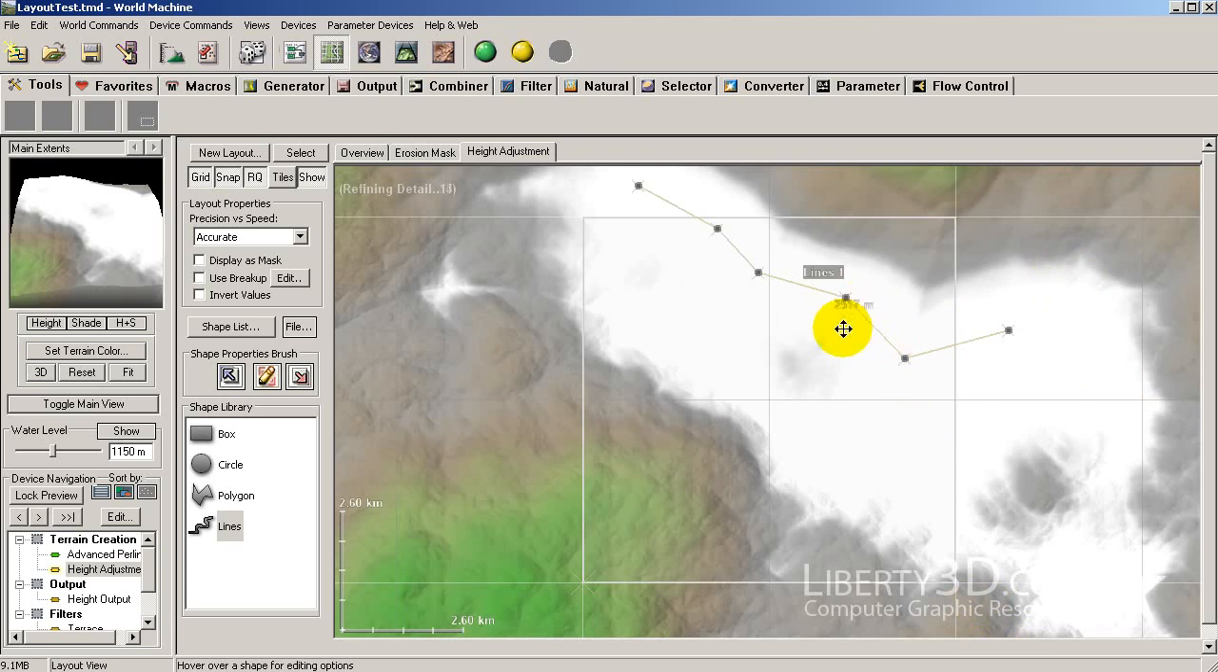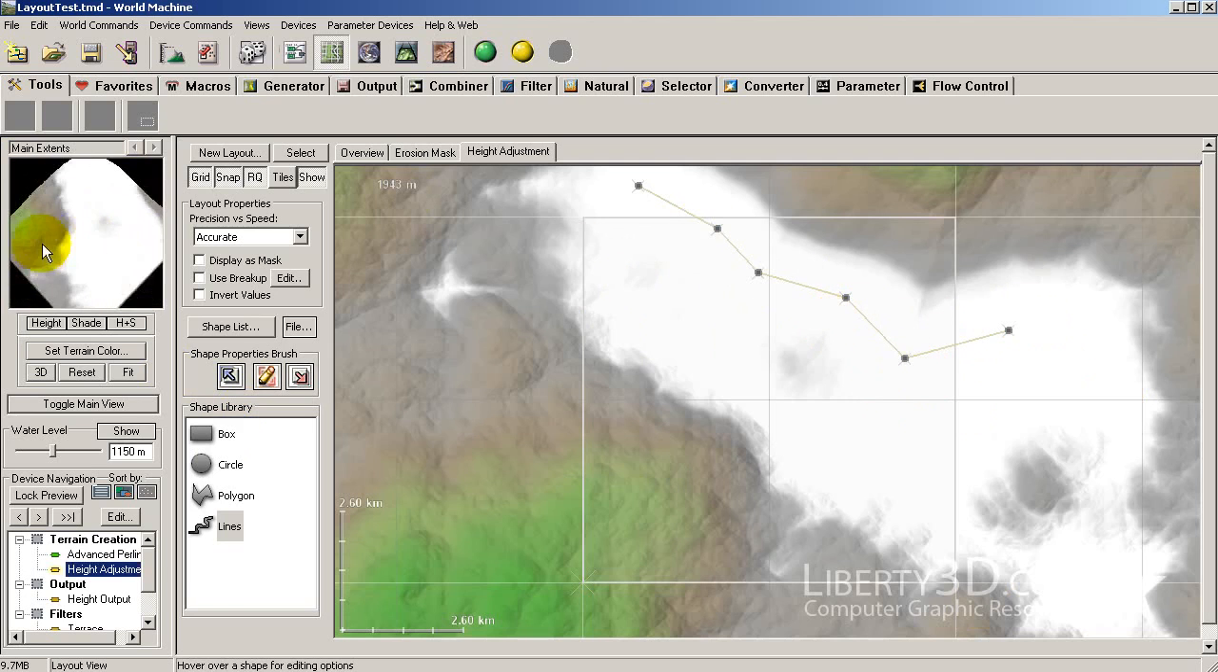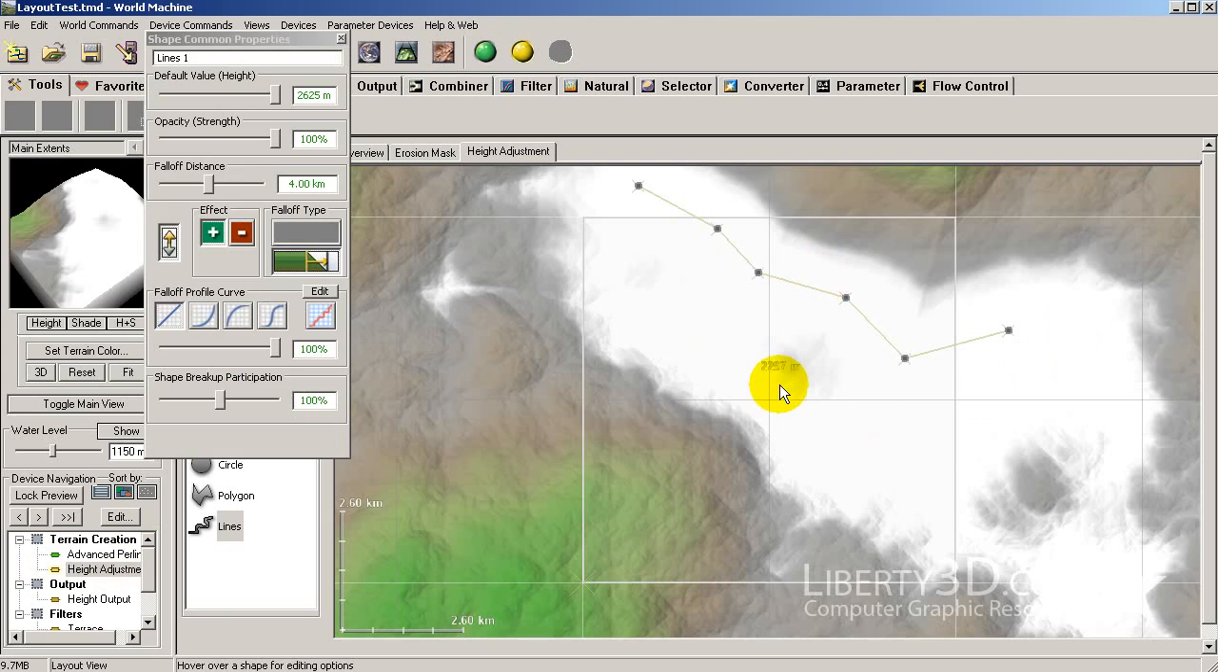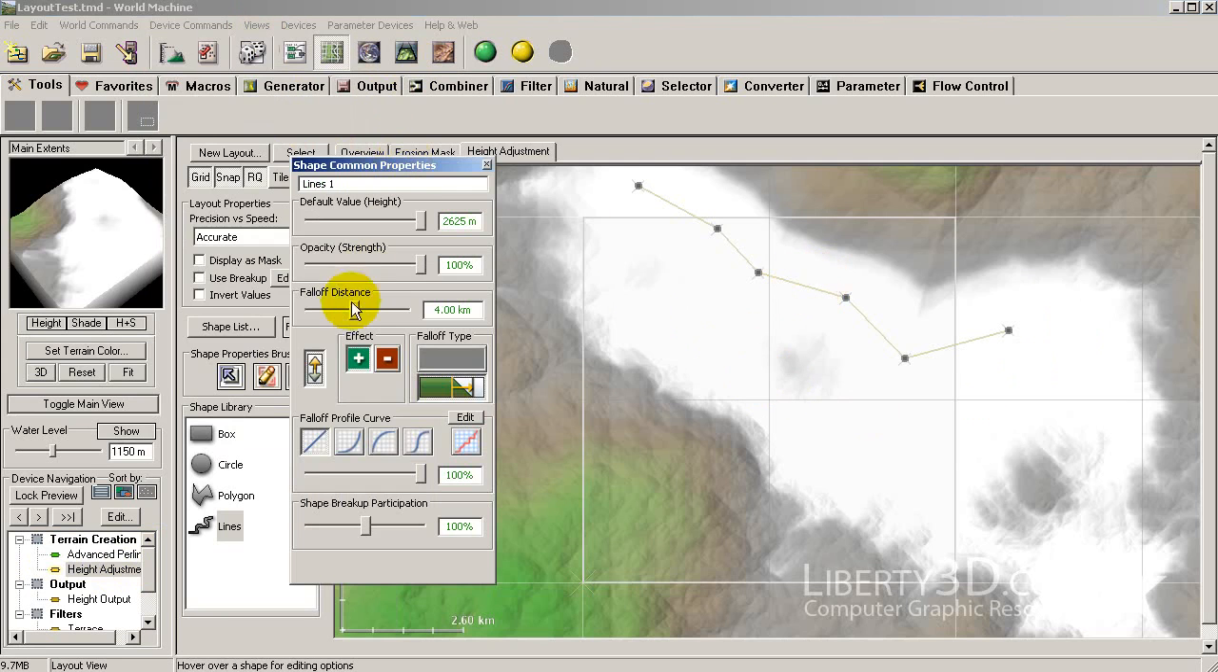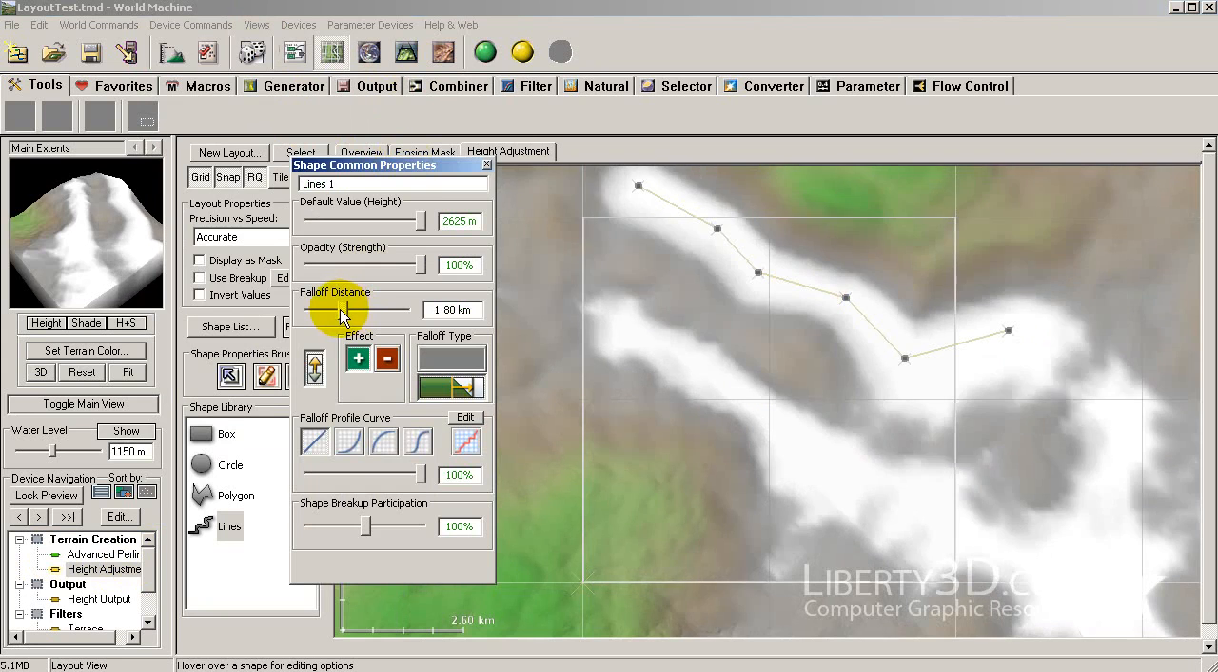Okay, so let's click on that, and as you can see straight away, we get this big horrid white area because the terrain is basically being pushed up by this line, and this line's area is defined by its falloff, as we know from our previous example where we looked at using the layout generator as a mask. So let's have a look at what we can do here. Let's move our mouse over top of this line and double click on it, and this will bring up its properties. Now let's just pull back that falloff.